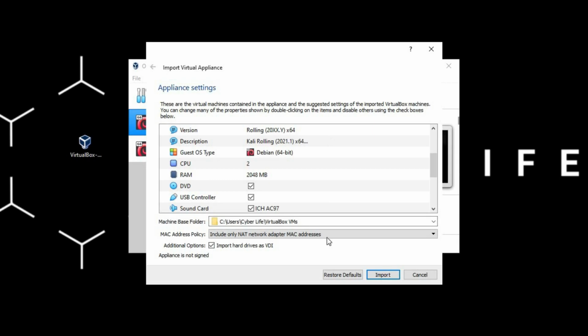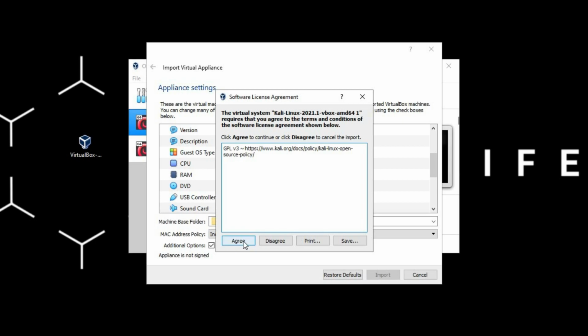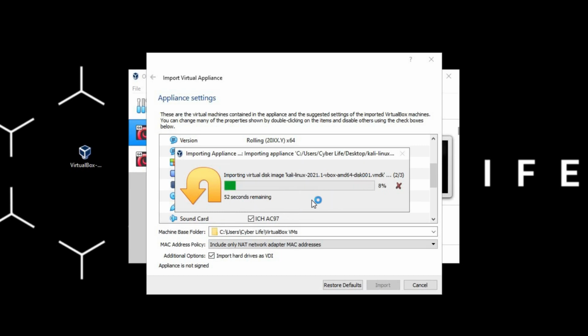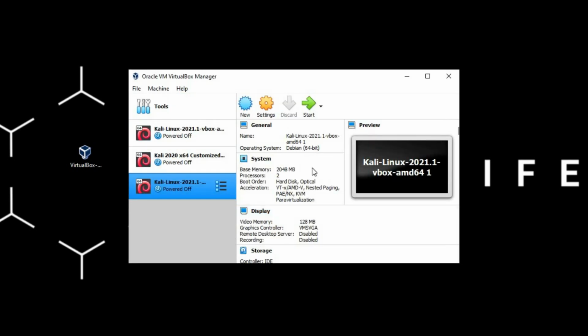Then you don't need to change anything else. You have to click on import. Then you have to agree here, and it will import. It will take some time to import the image into VirtualBox, as the image is extracted when it is opened in VirtualBox. The 3.5 GB image is extracting, and it will take 2 minutes. Here it has completed. Now you can see there is Kali Linux 2021.1.